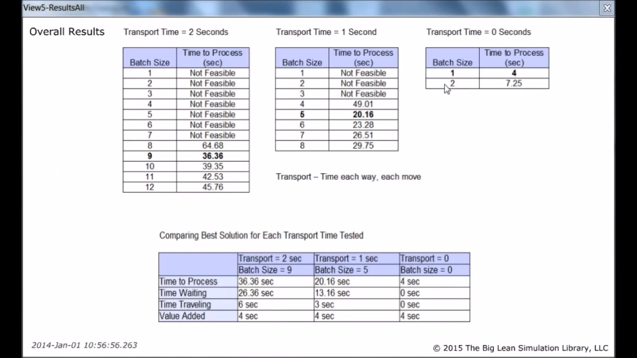By the way, I did run it with 2, and it went up. So we know as we started to batch now, there was no reason to batch with 0 travel, so it would only give you suboptimal answers. So basically, transport time of 2 seconds, we had a batch size of 9. If we got the transport down to 1, the time to process is 20 seconds. Most of that time was wait time. We only reduced the transport by 3, right? But the rest of the other 13 seconds was because we had less waiting. And when we got down to 0, then of course we have these results down here.